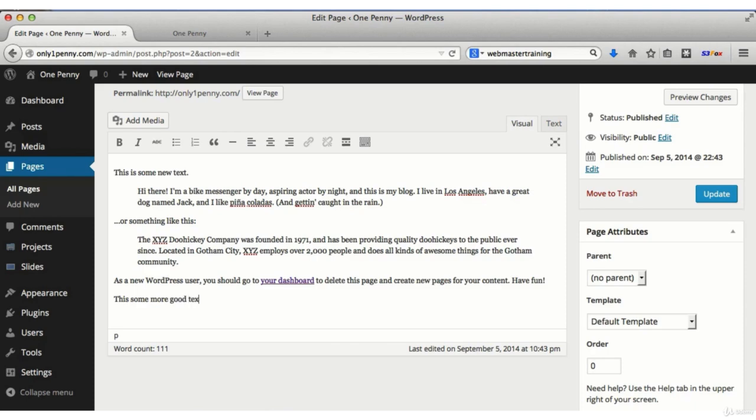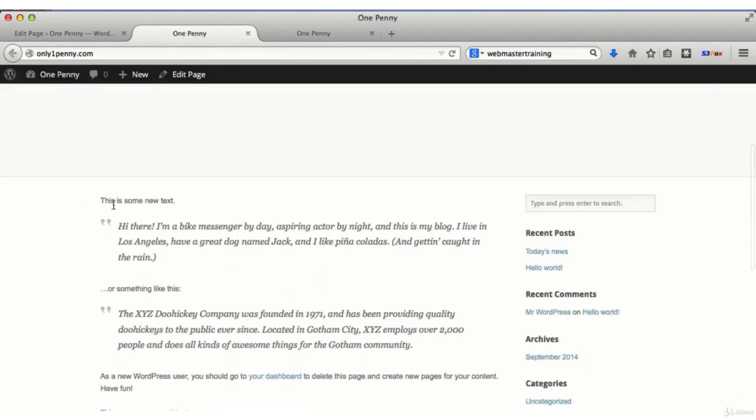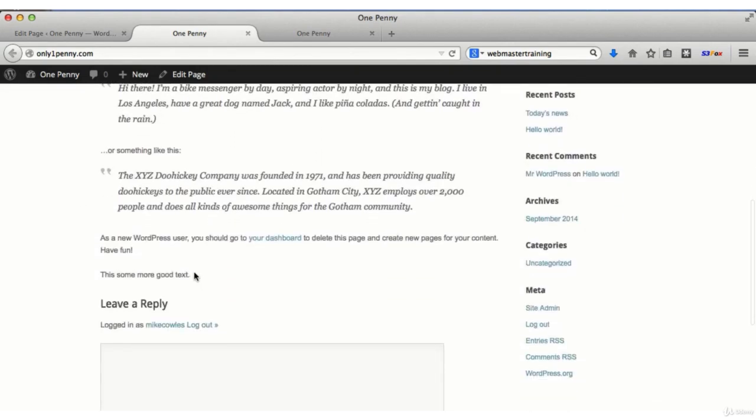So once we do that, we click on Update and View Page, and we can see it says this is some new text. And at the bottom it says this is some more good text. That's how easy it is.